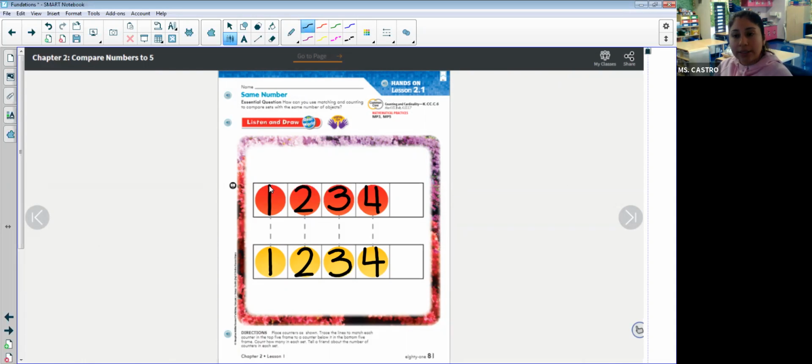So now we're gonna connect one red counter to one yellow counter. And the way we do that is by drawing a line. They already made the lines for you, so all you're gonna do is trace that line for the first counters. Now you're gonna keep matching a red counter to a yellow counter until you cannot make any more matching lines. So I'm stopping there.